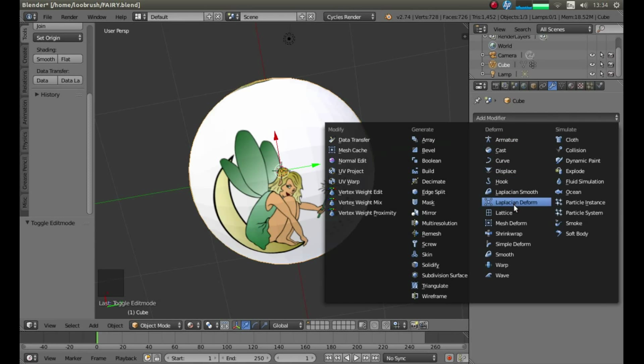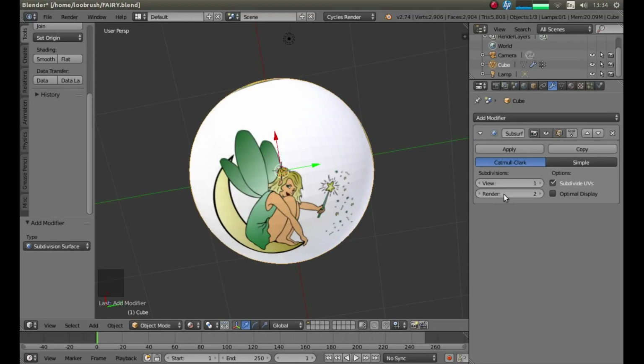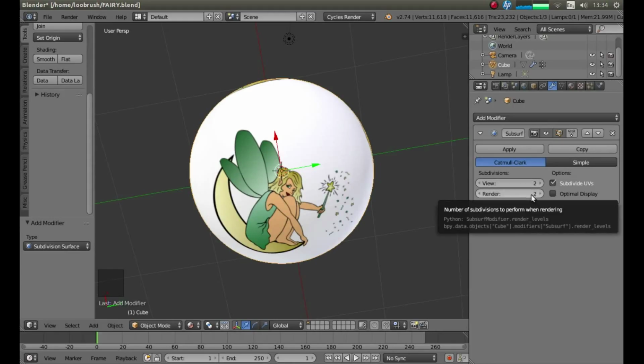Under generate, come down and left click subdivision surface. Where it says view, to the right of the 1, left click on the little arrow so that it actually says 2, and check that the render is the same, i.e. 2. Otherwise your view will be for 2, and when you render the image it won't be the same. So just to recap, view 2, render 2.